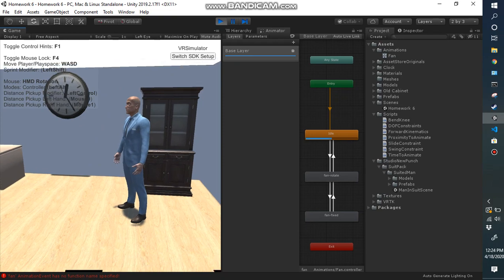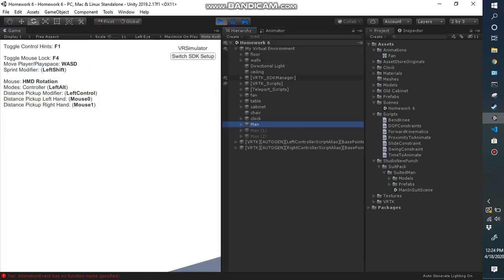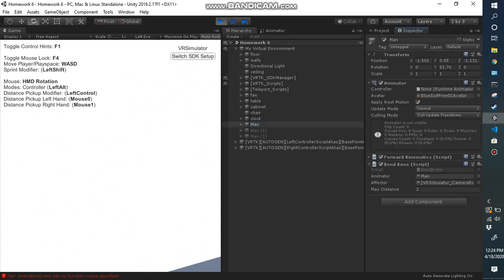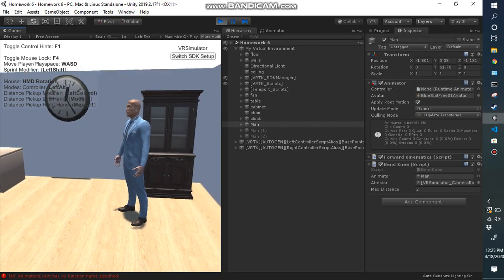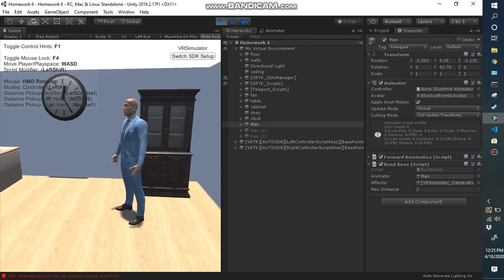So if you look at the man in the hierarchy, we can see that it has two scripts. One is the bend knee script and the other is the forward kinematic script, which is a modified version of the one that was used in the tutorial.